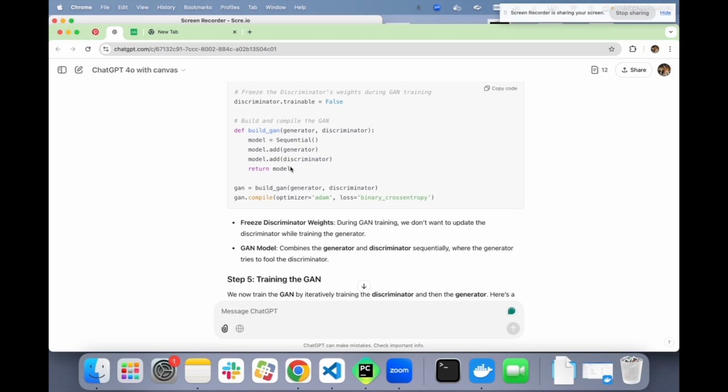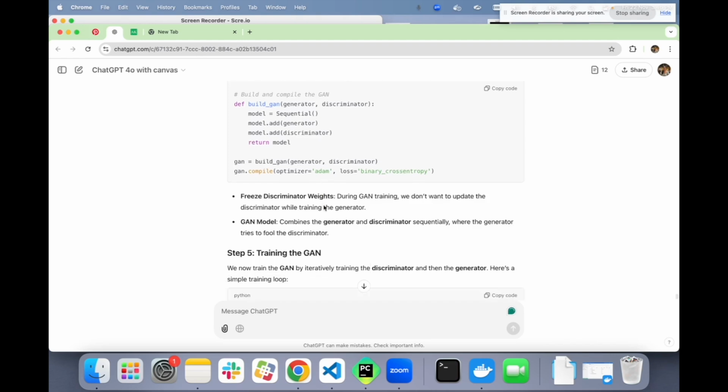Again, we are not training the discriminator here. We combine generator and discriminator sequentially, first generator and then discriminator, where the generator tries to fool the discriminator. And one more time, we are making sure that it does not get trained while we are doing that. That is why we are marking it as untrainable, and then we compile this model.